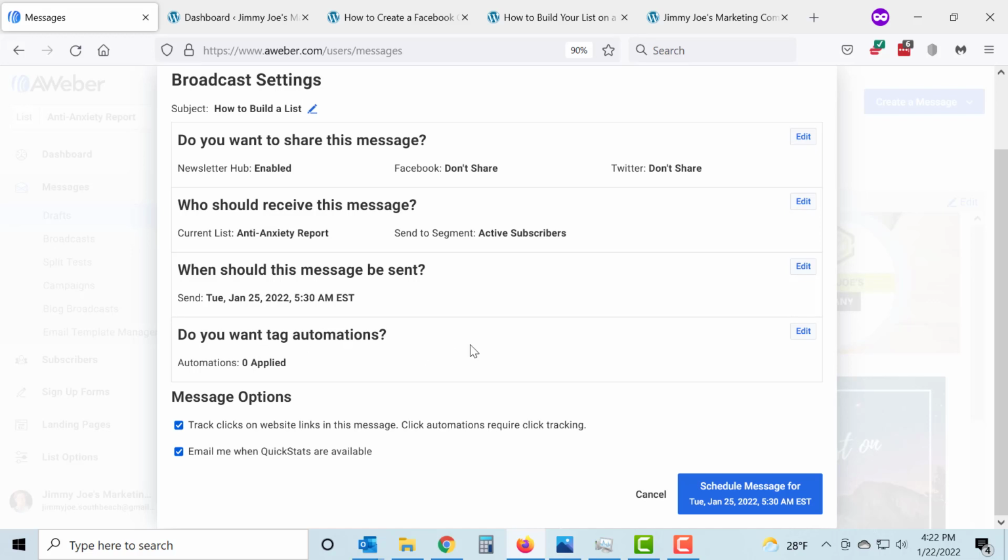Do you want tag automation? Once again, this is a crash course, so we're not going to get into that here. It's totally unnecessary for most people. I would say always keep these two checkboxes checked unless a mentor or guru or somebody that knows what they're talking about tells you to uncheck that for some reason. So basically leave that clicked. Now, when I click the blue message here, it says schedule message for Tuesday, January 25th, 2022 at 5:30 a.m. Eastern Standard Time, New York time. Sounds good to me. I'm going to click that button.